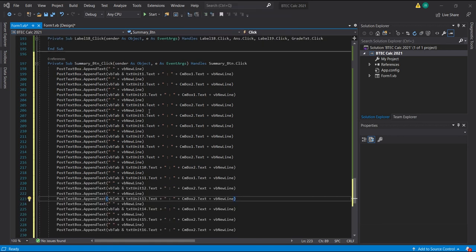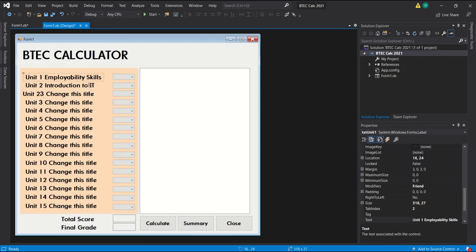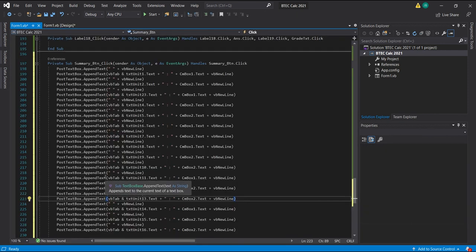Okay, as you can see here, I have changed all of these values: txt unit 1, txt unit 2, 23. I want all of that pasted in the text box, so I said to append. This one is just an empty line. So this is a tab. You know what your tab button does.